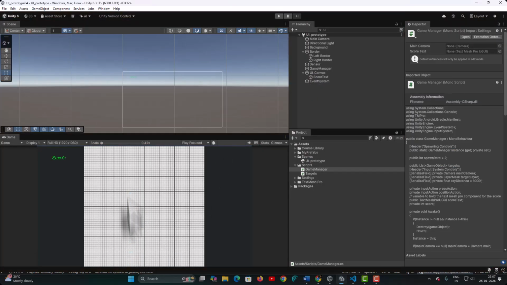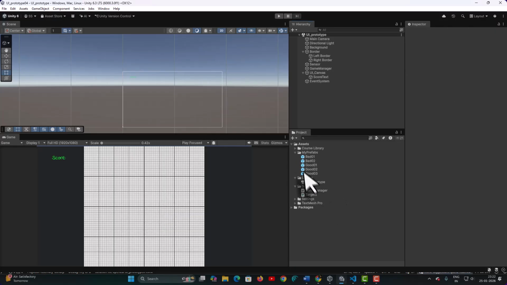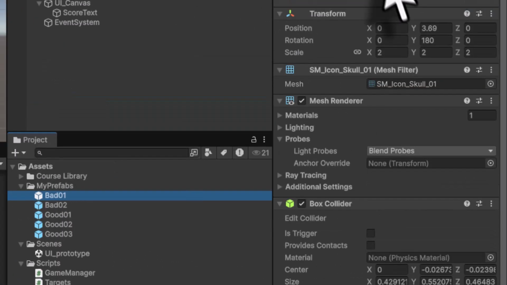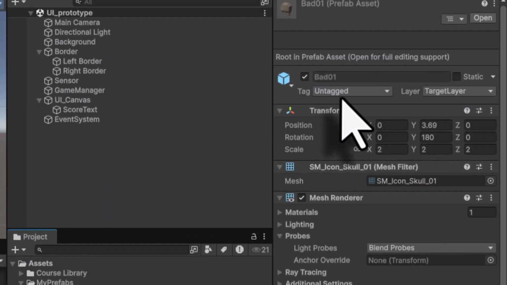But here when the spawning is happening, different objects should give me different values. For example, if I click on bomb or on the skull, which are bad objects, my score should decrease or I should have a negative value, but I should get a positive value for other objects. One of the ways to achieve this is I can come into my project panel, open my prefab, and for the bad one I can come up and add a tag like bad one.